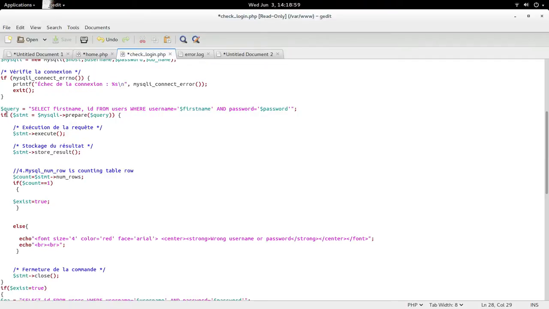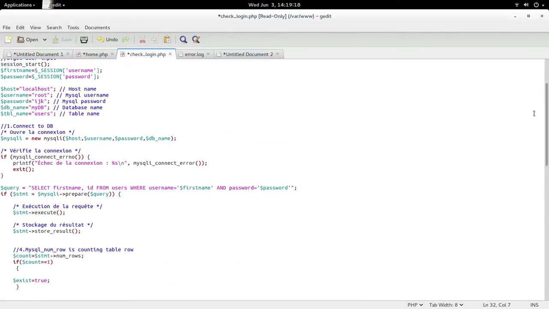But if everything's okay and the connection with the database is established, then I'm going to request the database for the first name and the ID. And for that I declared this query saying select first name, ID from users, where username equals first name and password equals password. And these are the two variables that I just got from the session variables.